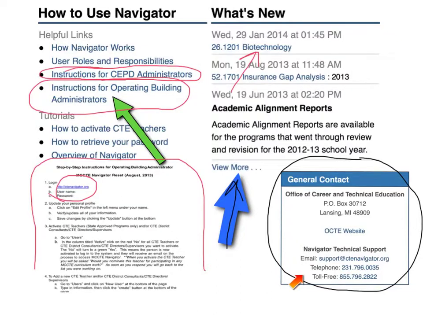There is a nice young man named Kevin, and let me spell his name for you. It is Kavin. Pardon the bad handwriting. And that young man will help you with just about anything that you need to find in Navigator.